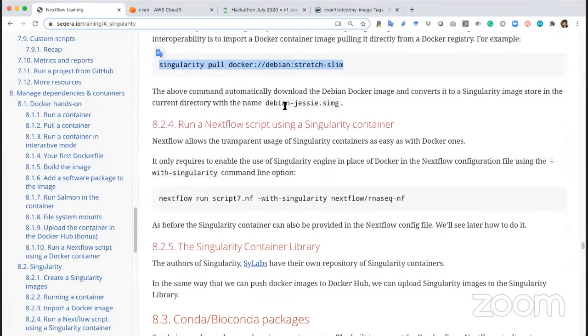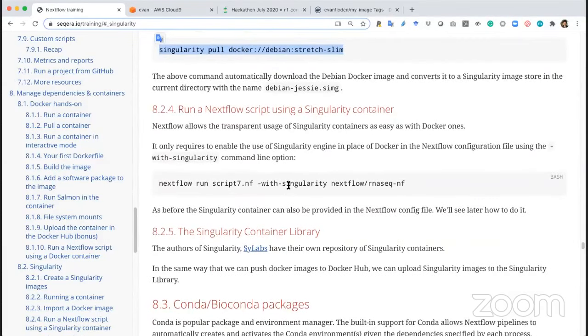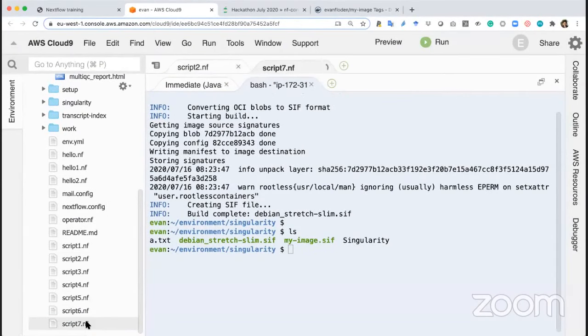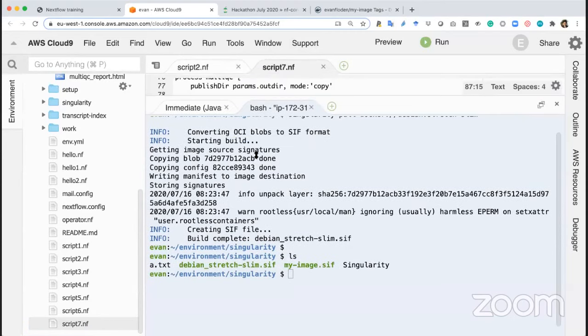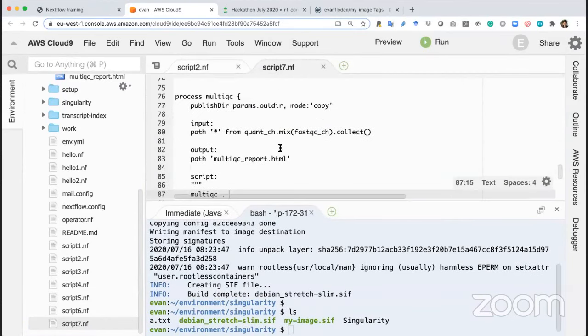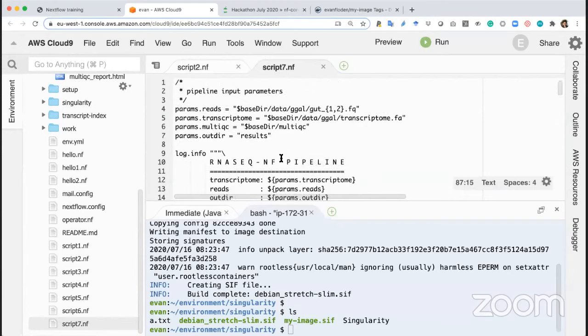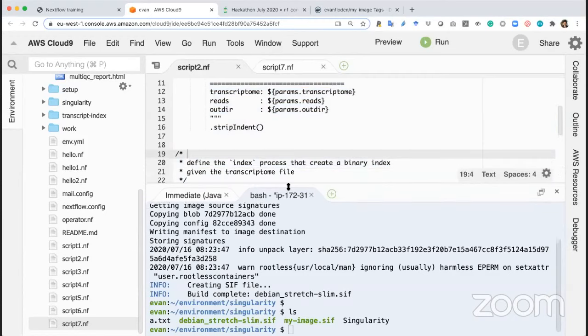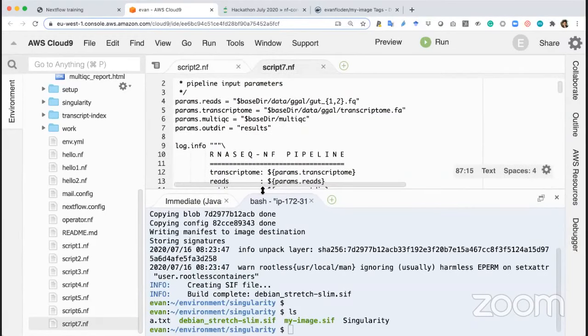So I can also take the same philosophy that we saw before with running Docker with Nextflow, and I can use Singularity. So now let's run script number 7. I'm going to load this up here. You can see that script 7 was actually the complete one that we had. It's running all of the steps that we want. Or we could even run script 2, however we prefer. But let's run script 7 because we've got everything in there.